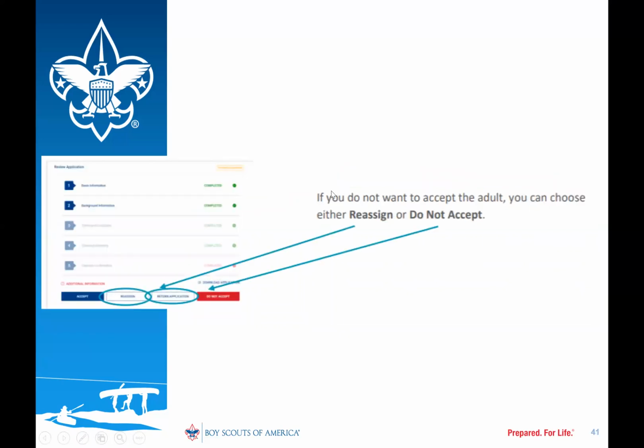Now, what if you don't want to accept the adult? Now you're back to, is it a reassign or is it do not accept? So let's say the use case for reassign is probably that, again, your unit doesn't meet at the right night for that family. Totally fine. Maybe the youth and adult applied at the same time. You can reassign both, and the district will get involved and find them a unit that can accommodate their schedule. Or you can do the return application because it's defective in some way or another. So those are your two options if you want to reassign, or you can return the application.